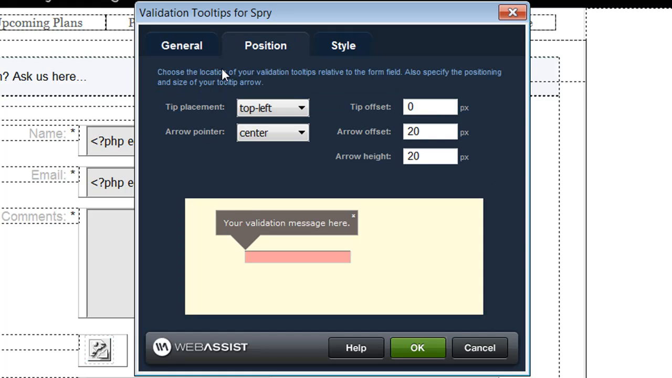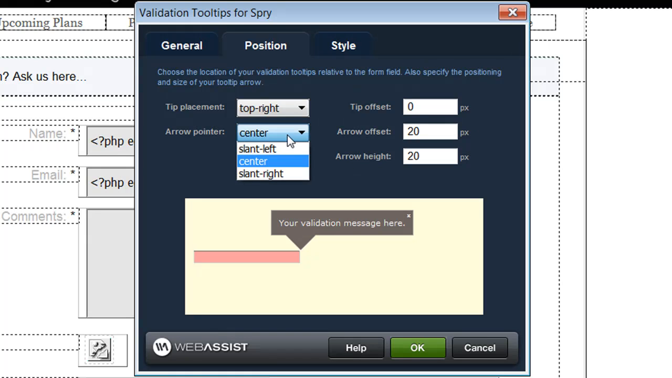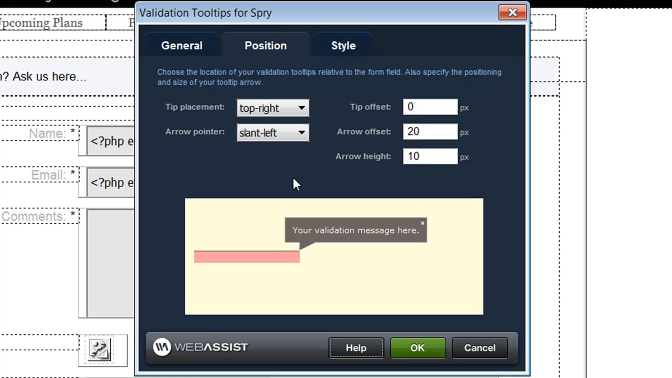So on this tab, you have a number of options to customize where this message appears on your form. I'm going to start by changing the tip placement to be top right, so that the error message displays in the top right of my form element. I'm also going to change the direction of the arrow pointer to slant to the left. And lastly, I'm going to decrease the arrow height from 20 to 10. So my tooltip is already beginning to look how I'd like it to.